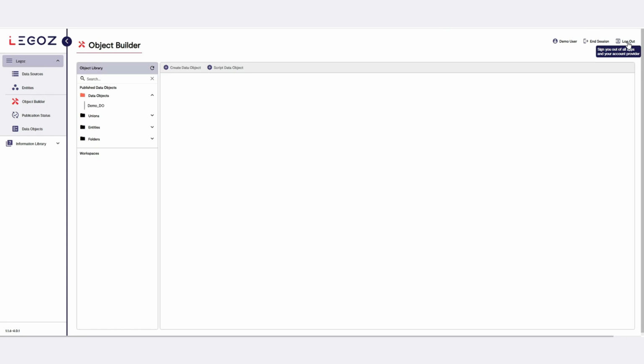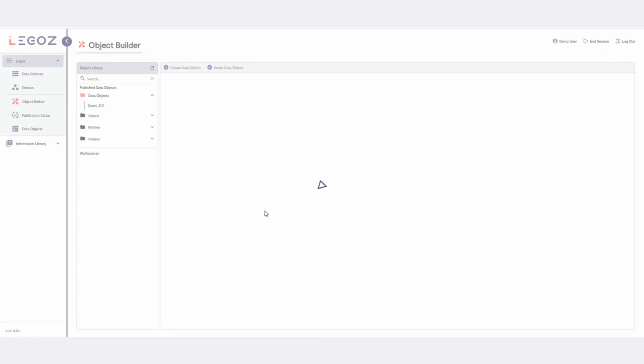For demonstration purposes we have checked out the demo data object as the demo developer and made changes to it. We then requested the data object to be published. In this section we will sign into Legoz as the super user and verify that this role can perform the same functions as the owner.